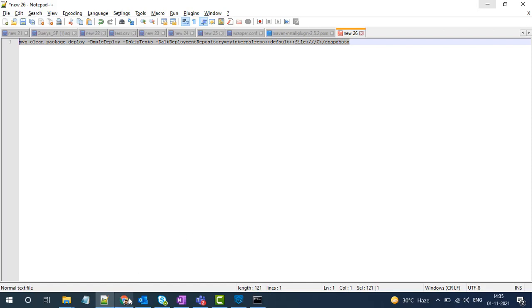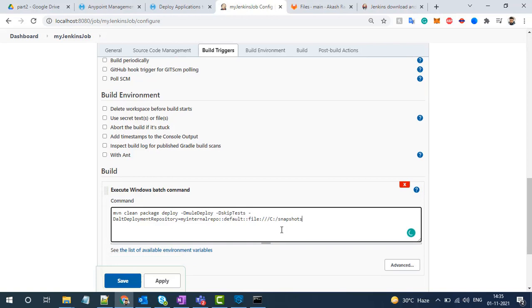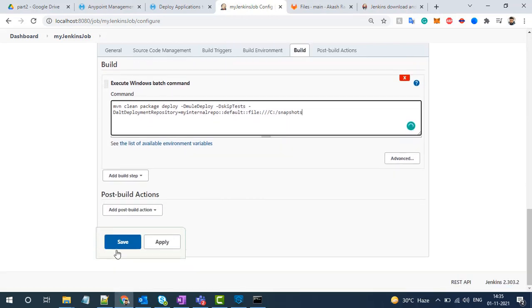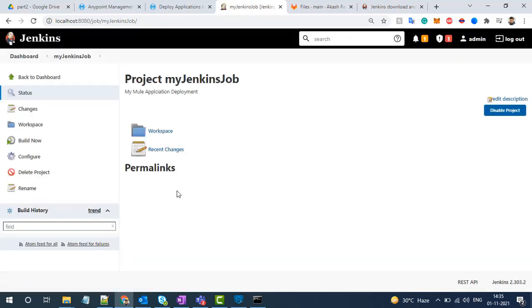Okay, so I will copy this command and I will paste it over here. We'll go down. That's it. I will click on save. Okay, so my Jenkins job is completed. I will build that project, and now I will click on build now.